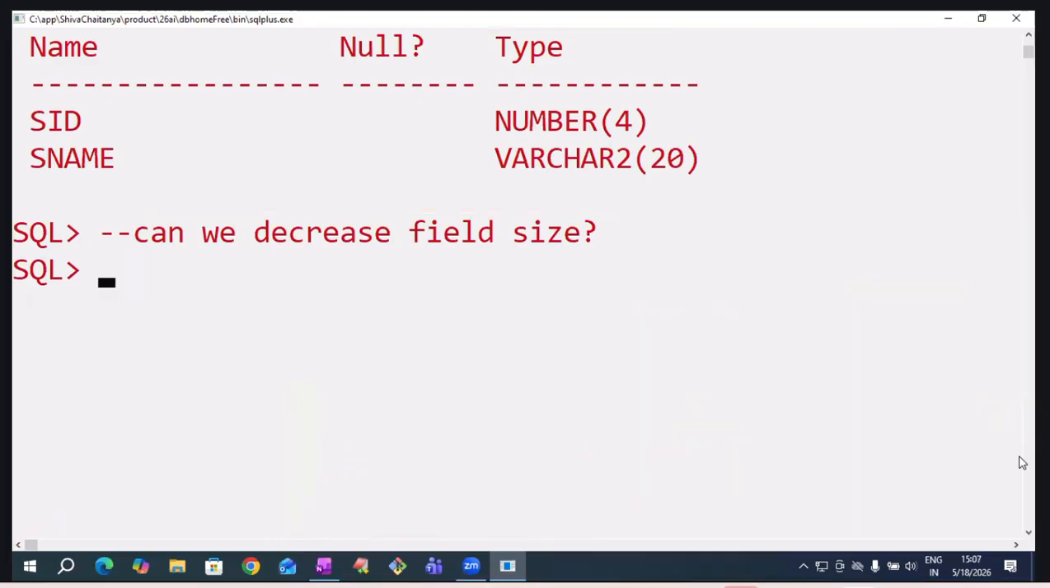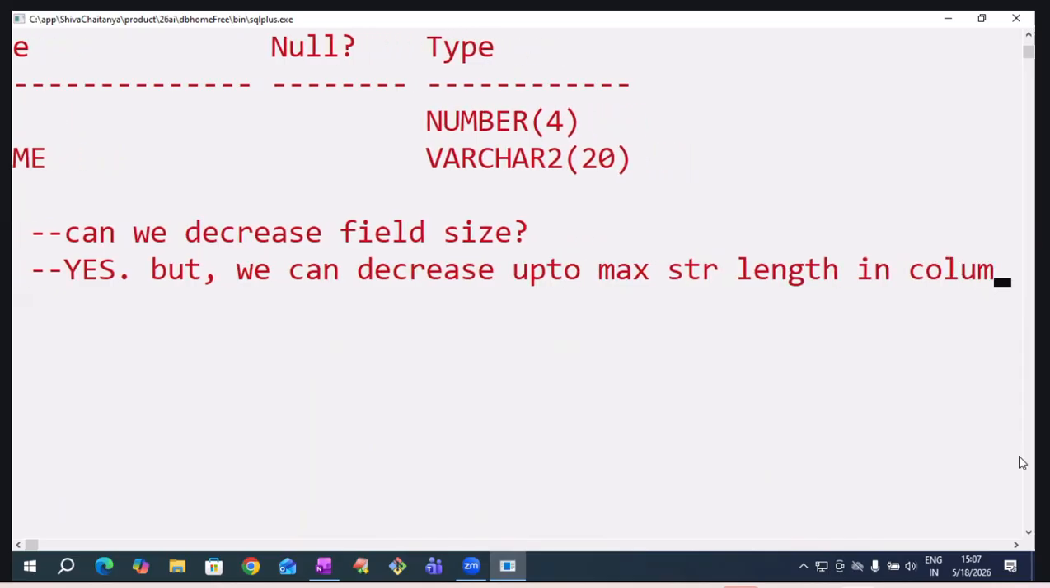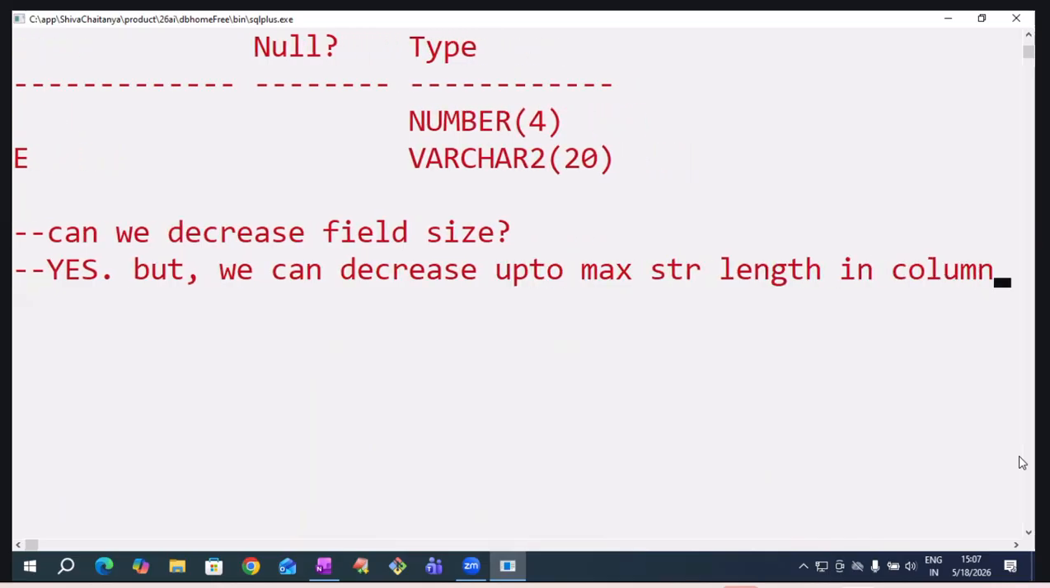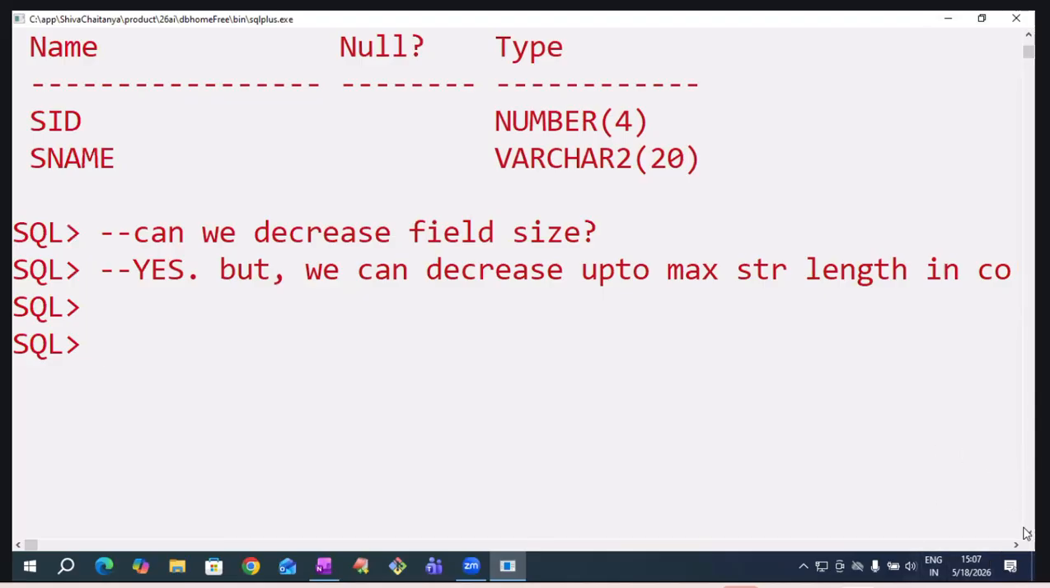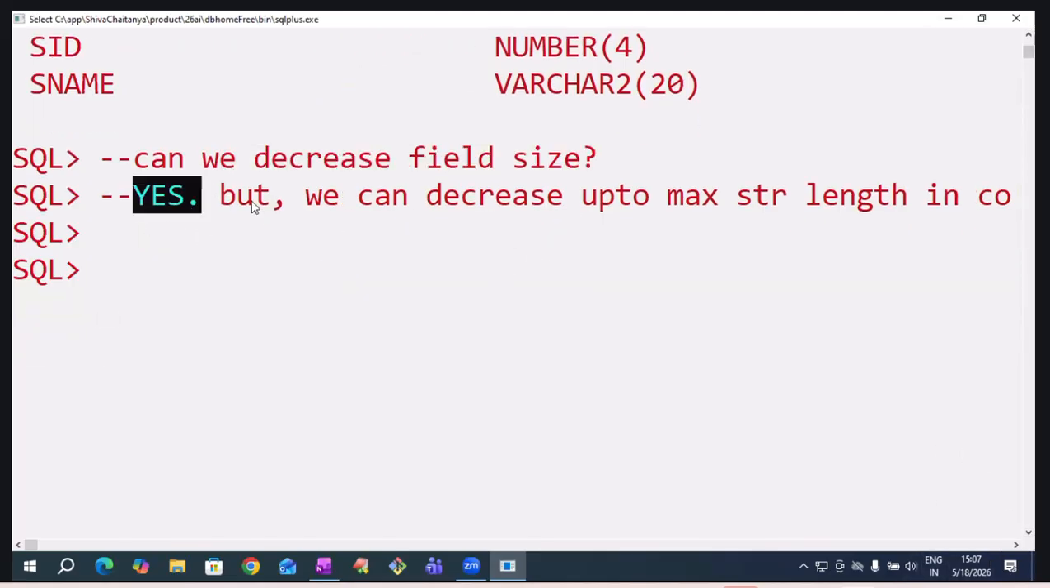So can we decrease field size? Yes, but we can decrease up to the maximum string length in the column, if that is character related. So if anyone is asking, can we decrease field size, say yes, but we can decrease up to the maximum string length in the column.